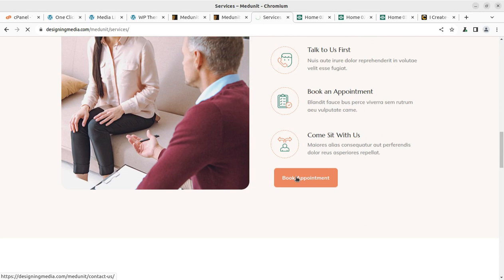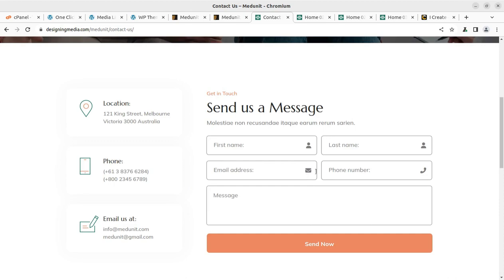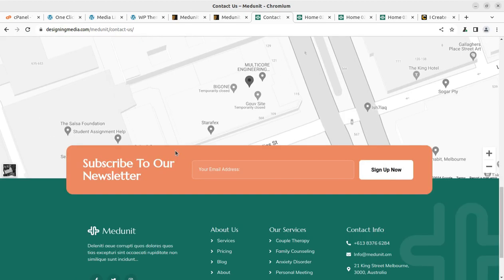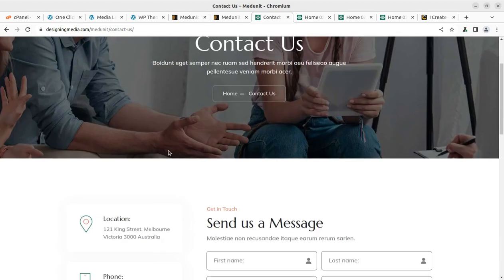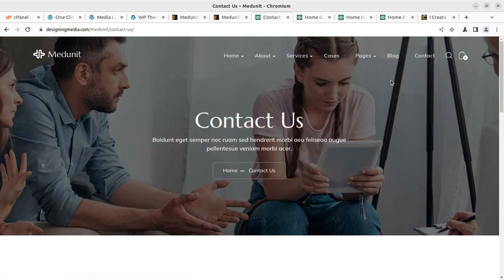I believe it is working, and this feature will enable the website to book appointments. So it is redirecting us to the contact us page. Okay, so this is exactly the contact us page in fact. So it is connected to the contact us page. However, if you need any appointment feature, you can configure the appointment plugin.